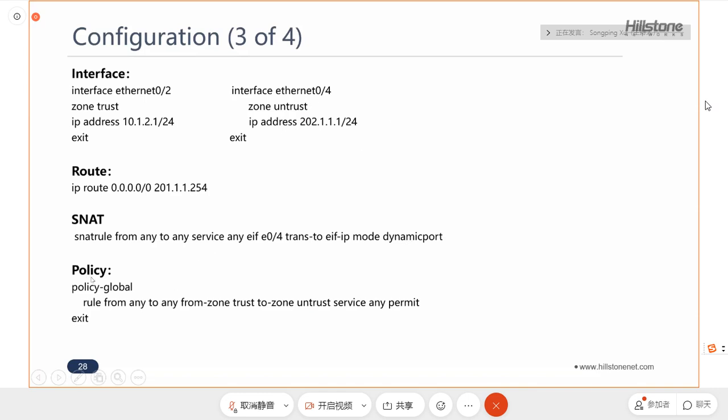And finally, we need to create a policy rule to allow the traffic from any to any zone, or in this case, we can do some specific control, which is from zone trust to zone untrust. And service we can leave as any, and action is permit.